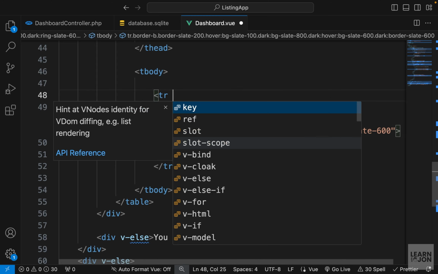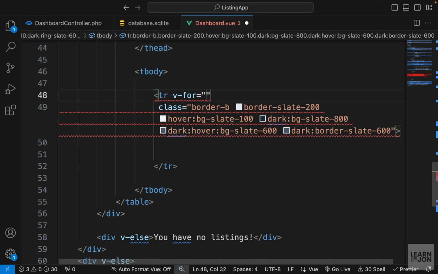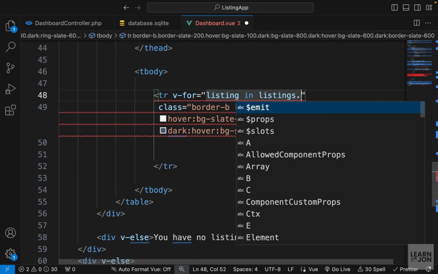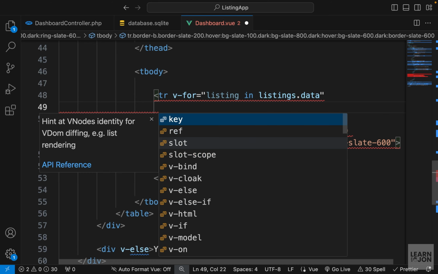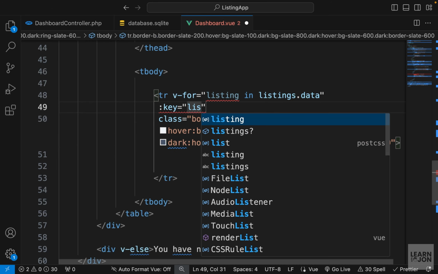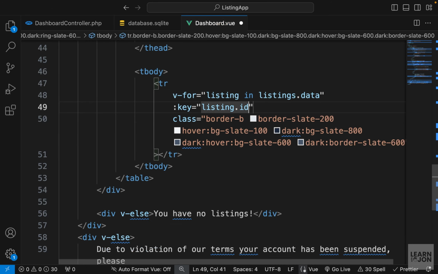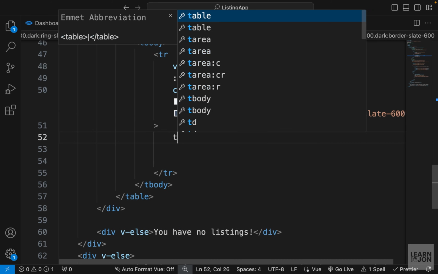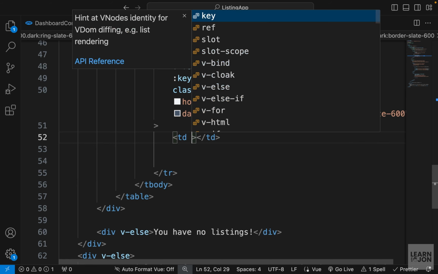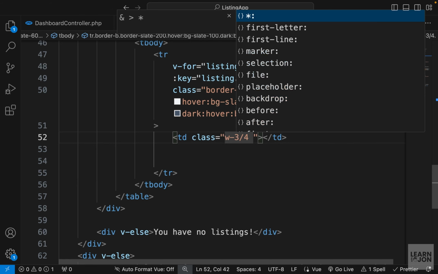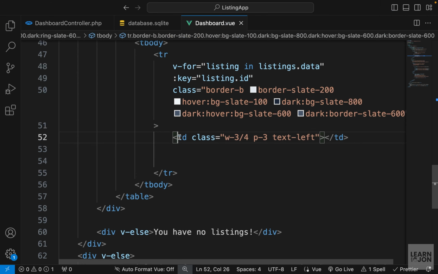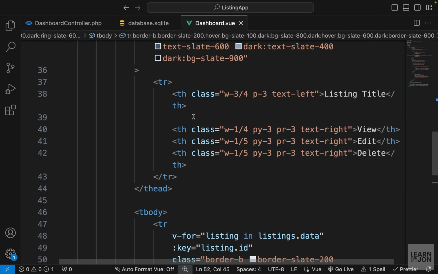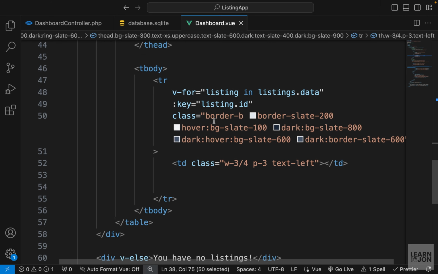So let's add the v-for on this table row. And I want to say for each listing in listings.data. Then we want to bind the key attribute to that listing ID. Then within this row, we want to have our data. So let's say TD or table data, and I'm going to add some classes. So set the width and padding and text left. So these classes are going to be the same as the table head classes for each column.